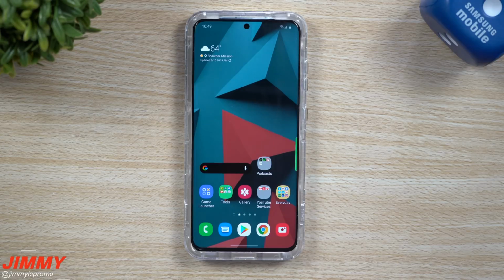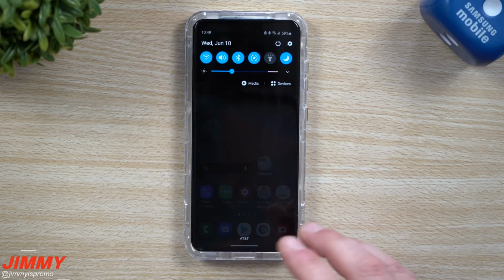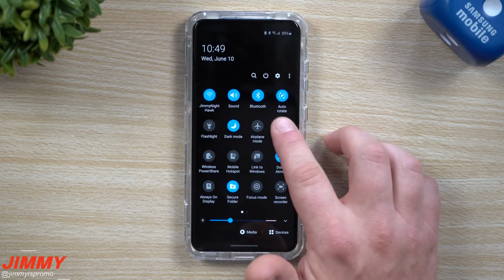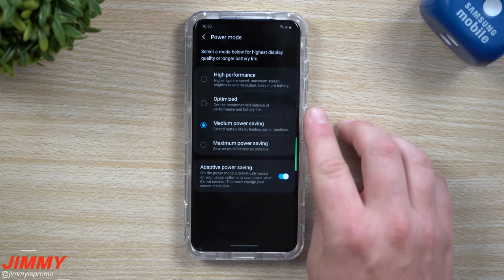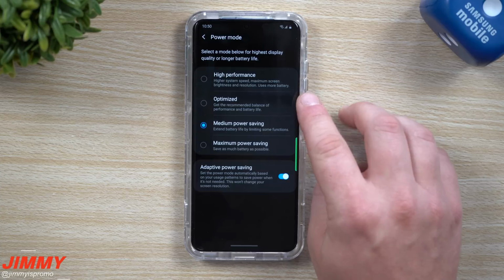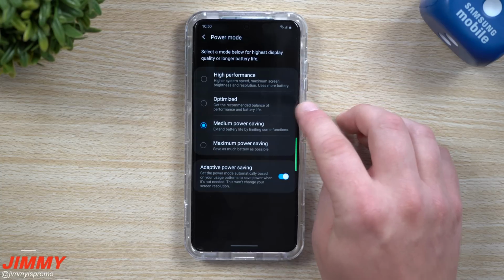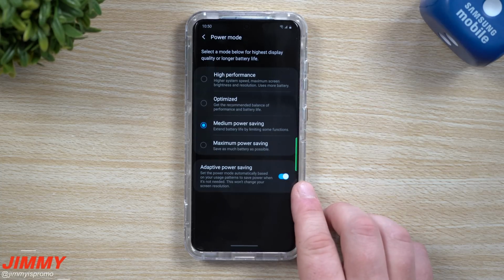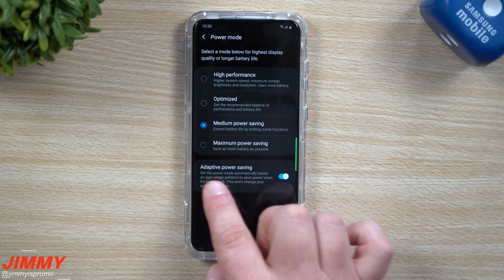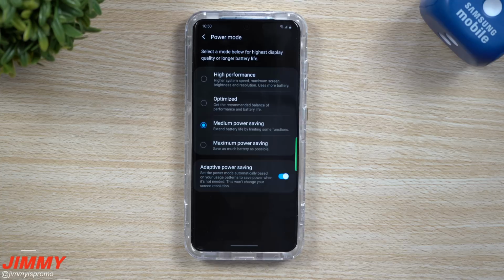The fourth small feature that I love is going to be adaptive power saving. So when I pull this down twice, you might notice that my power mode is actually turned on. Now, when you go inside of here, you can go between high performance, optimized, medium, or maximum power saving. Mine is by default on optimized. But what I have turned on is this one right here, which is the fourth feature, adaptive power saving. It's able to set the power mode automatically based on usage patterns to save power when it's not needed.